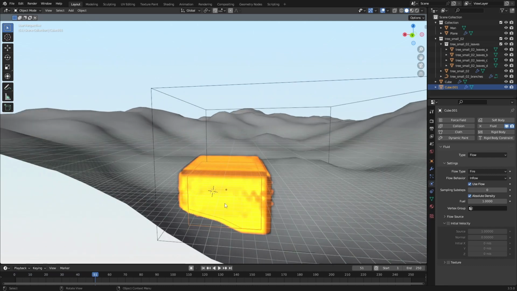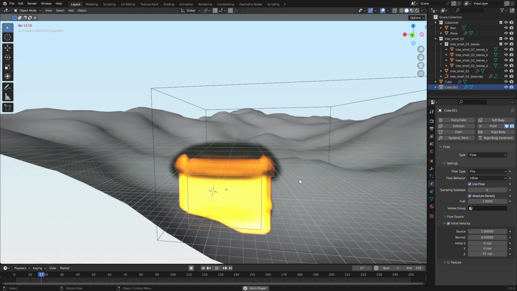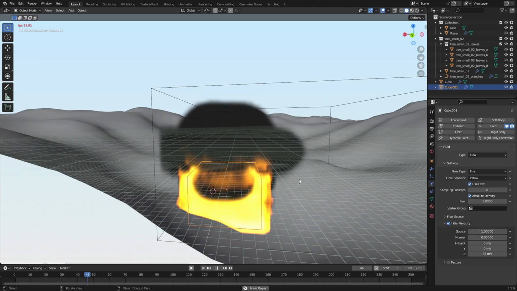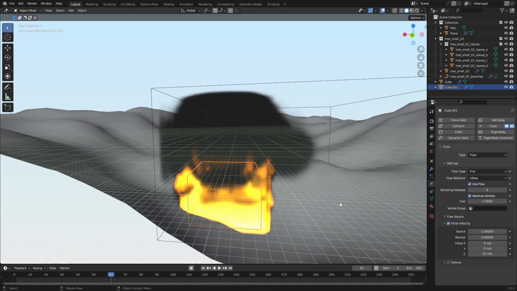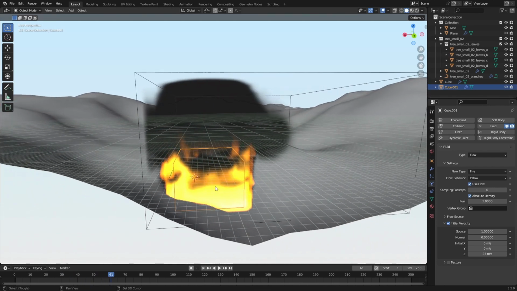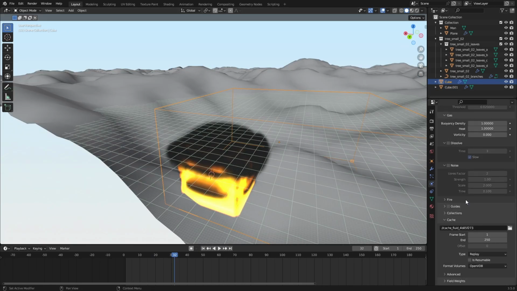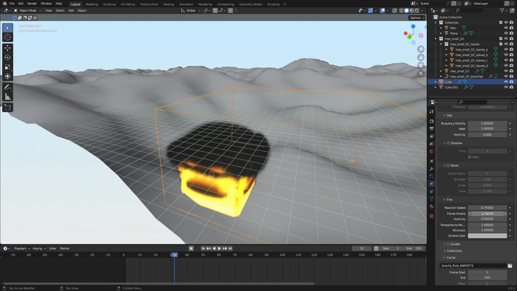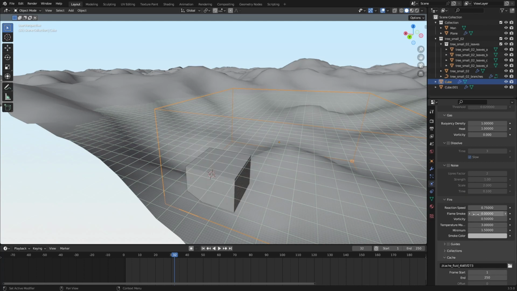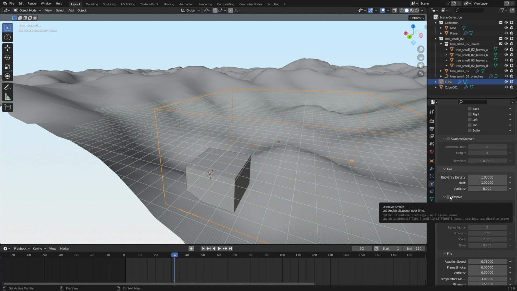It's kind of weird right now. It's not really doing much. So we can set the initial velocity to about 25 on the Z, and let's see if that looks any good. That looks okay, but it's a little bit too much smoke for my tastes. This is a pretty easy fix. In the domain settings, we can scroll down to fire, turn the flame smoke down to 0, and let's add some dissolve and noise while we're at it.